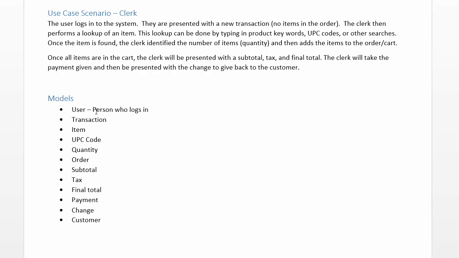So that's our user for our application. The transaction is probably the same as the order, so I'm going to go ahead and use the word order, and I'm going to get rid of transaction. Then we have an item, which is kind of a generic term, so I'm going to call this the product.